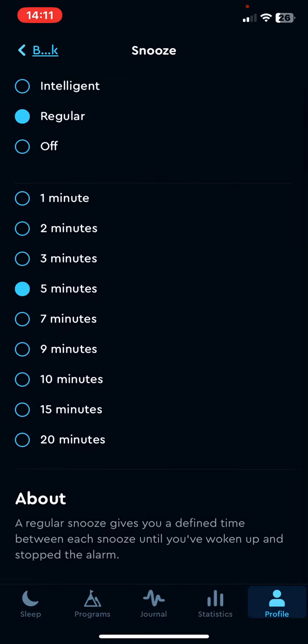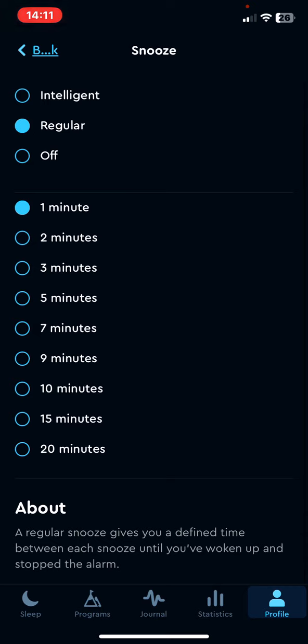And with the regular setting, you have to set the exact minute for how long you want the snooze to be on. So that's pretty much it for this video, guys.